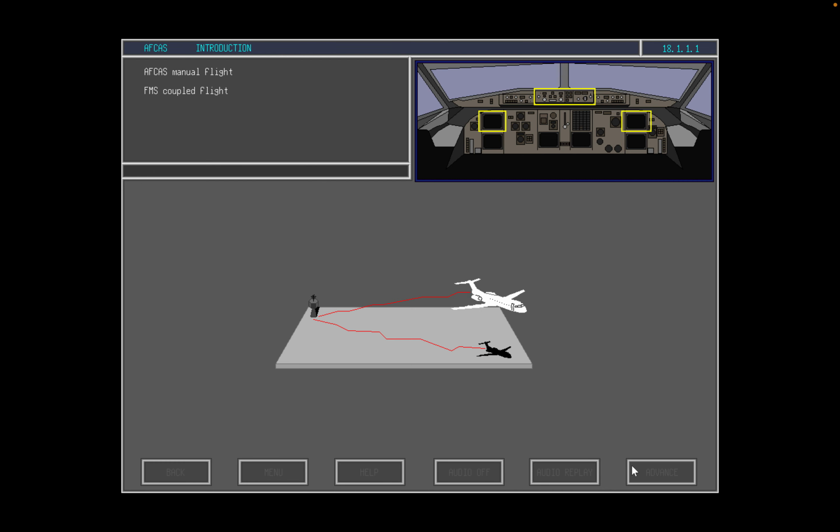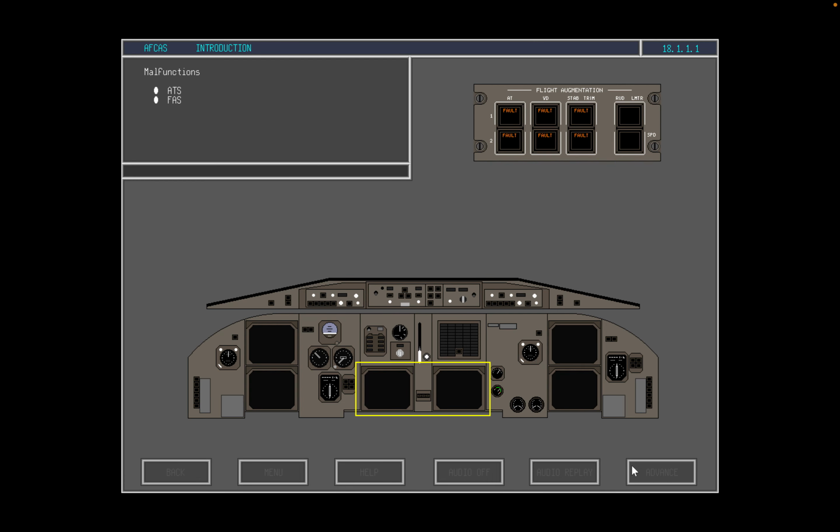The operations section of this module examines a typical AFCAS manual flight profile and an FMS-coupled flight profile, together with the associated flight mode annunciations at the PFDs during each phase of flight. The malfunction section of this module will discuss auto throttle and flight augmentation system failures at the multifunction display units and the flight augmentation panel, together with flight director failures at the PFD and reduced autopilot and auto-land integrity. Finally, malfunctions will also focus on an AFCAS flight profile following an engine out.